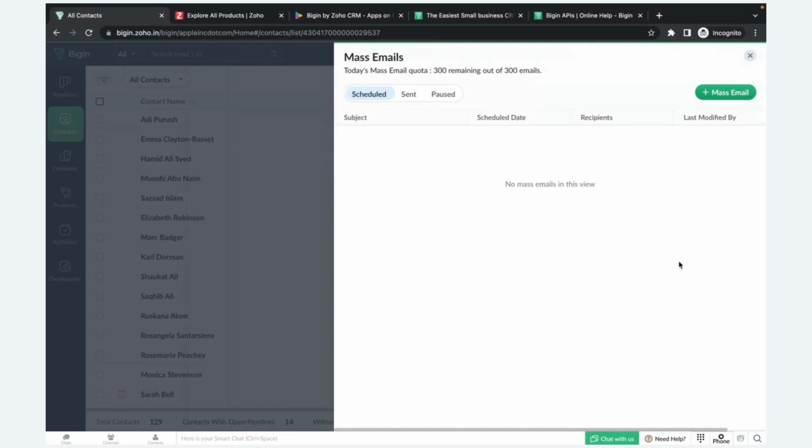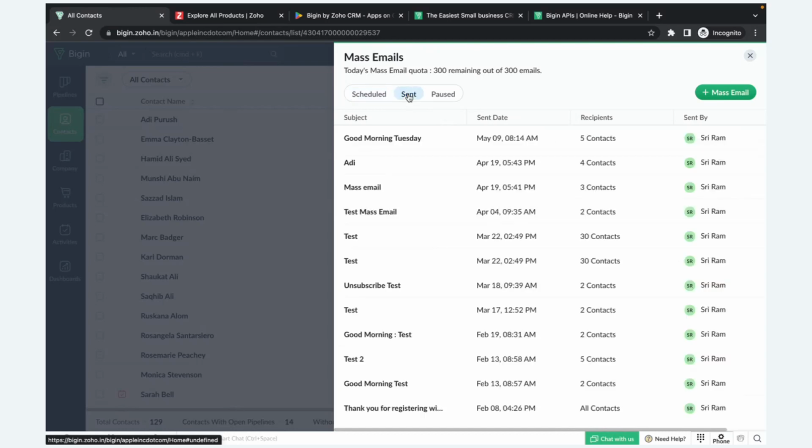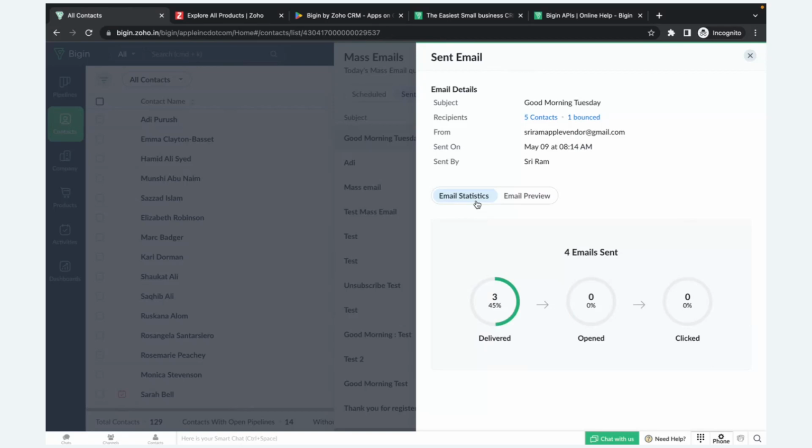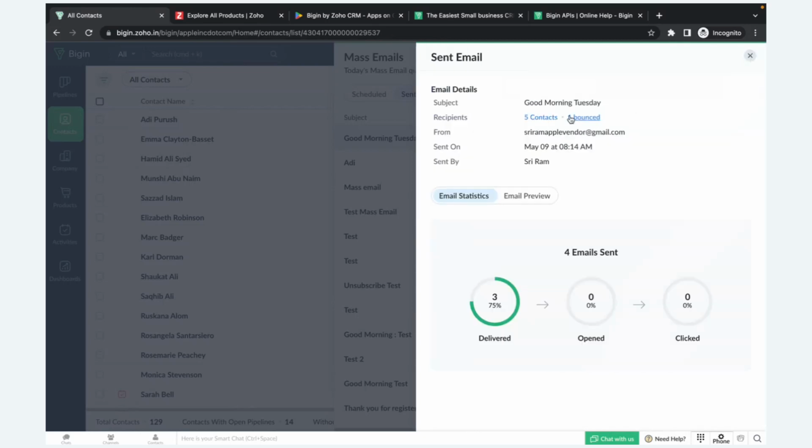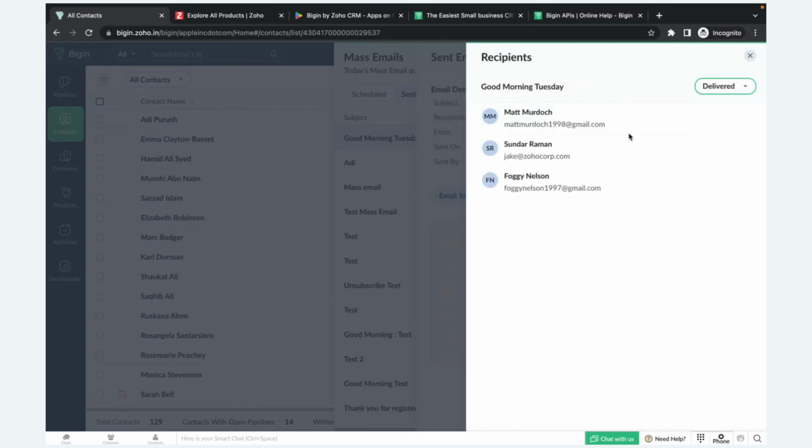So once you have sent this email, you'll be able to check the status of the email which you have sent. So just click on send button here. Just click on the subject. And you'll be in this email statistics section. You'll be able to see who has opened that email, like how many percentage of customers opened, how many emails bounced. So all of that you'll be able to see in this particular section.